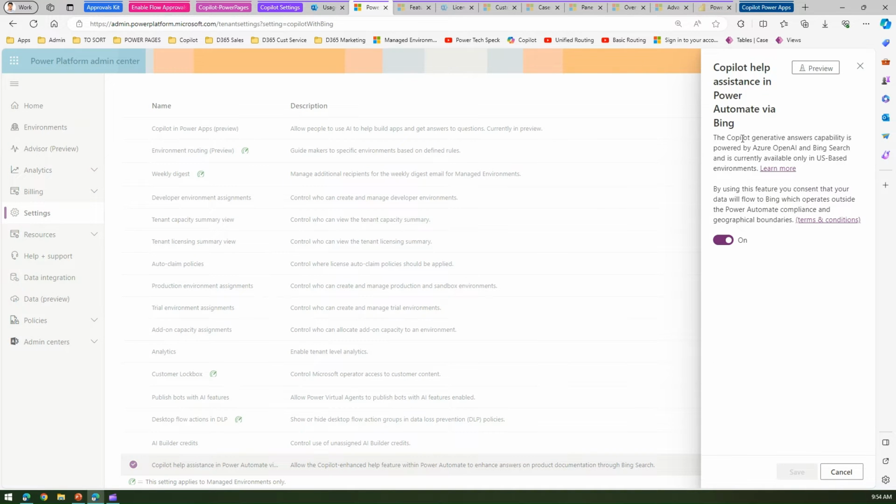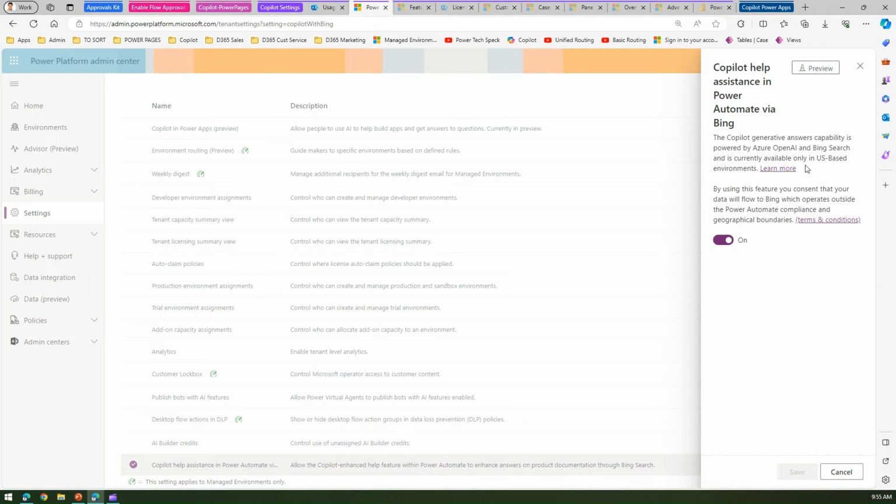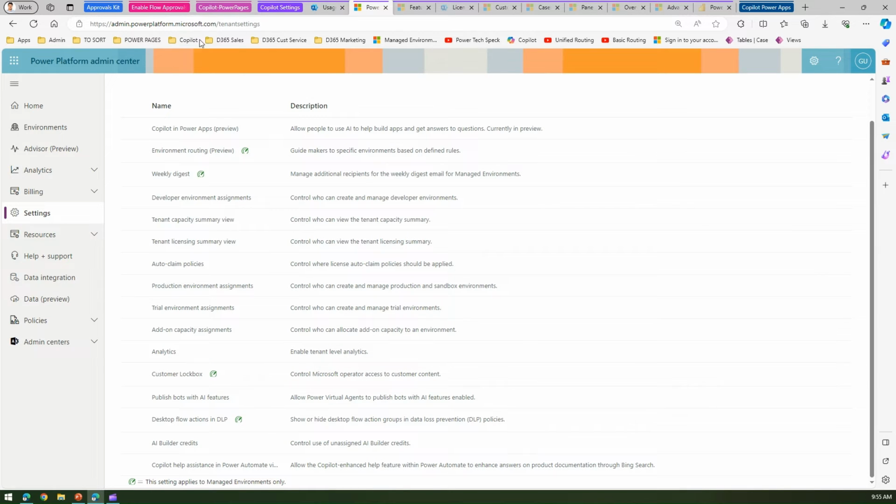The Copilot generative answers capabilities are powered by OpenAI and Bing Search. By using this feature, you consent that the data will flow to Bing, which operates outside the Power Automate compliance. So you just need to consent to this, and then you can utilize the full functionality of Bing integration with Power Automate. These are a couple of settings within Power Platform Admin Center at a tenant level.